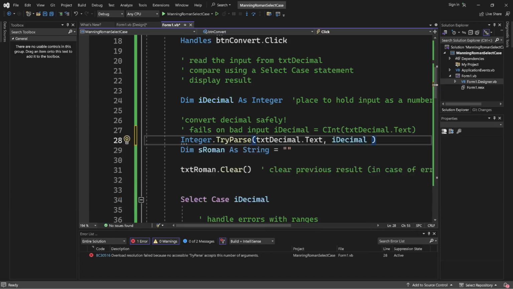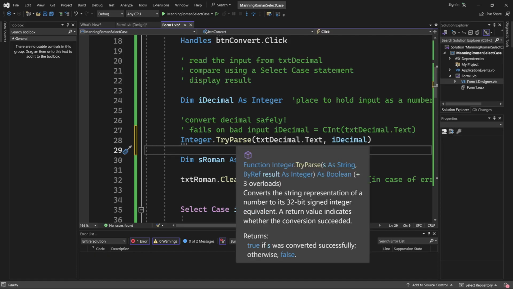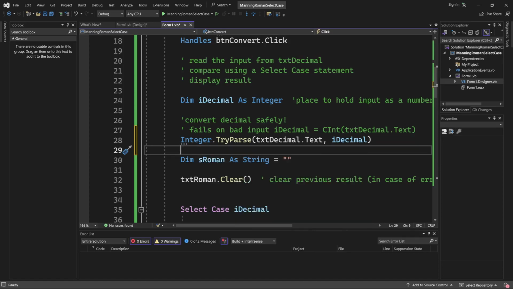I believe now TryParse, if I hover over that, I think it tells me it returns a 0 if the conversion does not work, and I think I don't even have to test whether the conversion was true or false. I think it will return a 0 if it's a bad value. Let's see if that works. So if it failed at parsing it, we'll think about how we want to handle that. So TryParse, let's see if it will handle bad input.